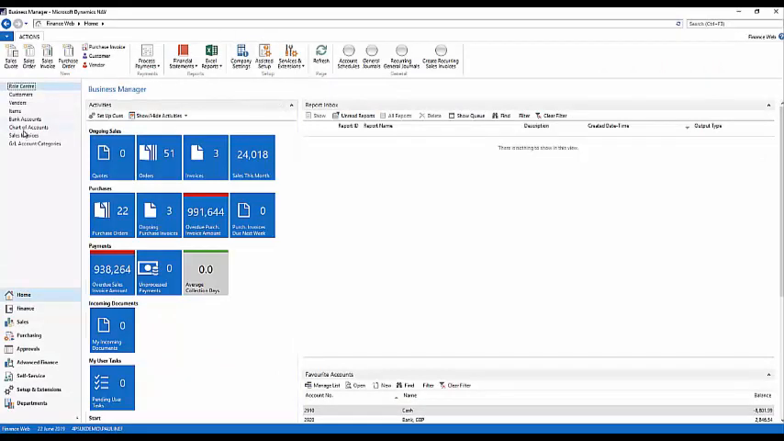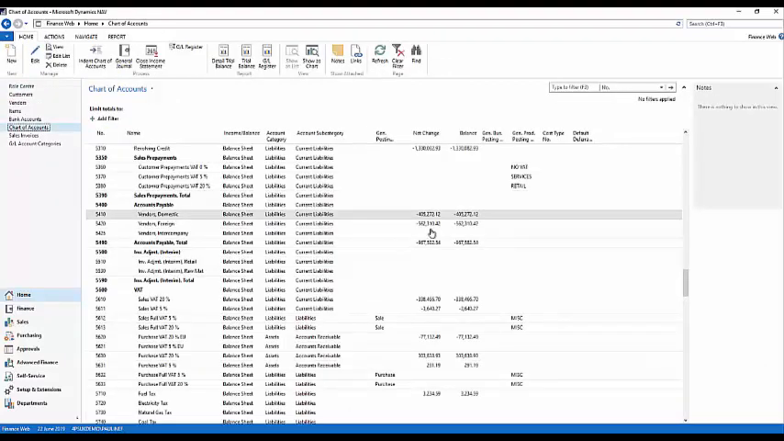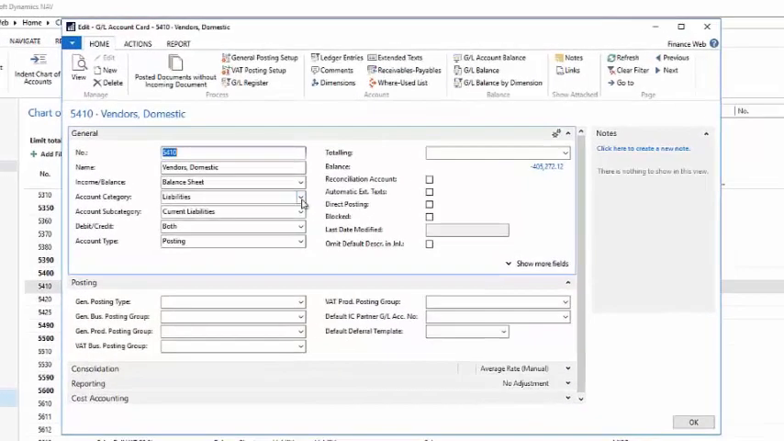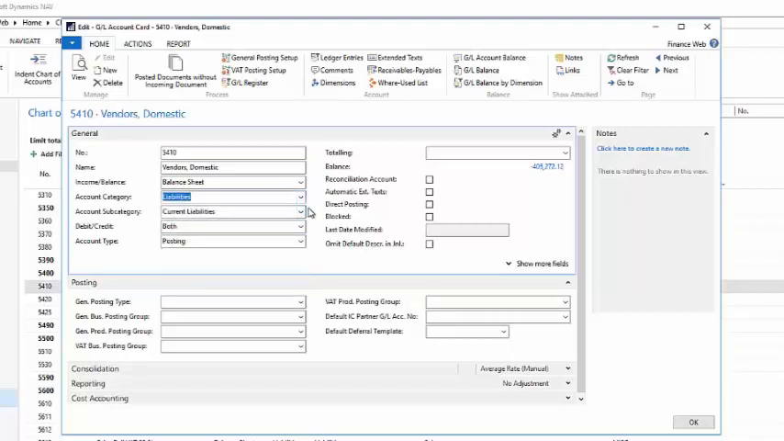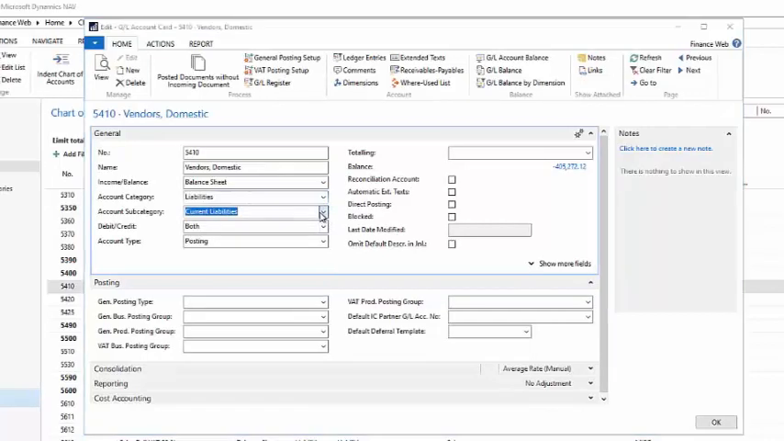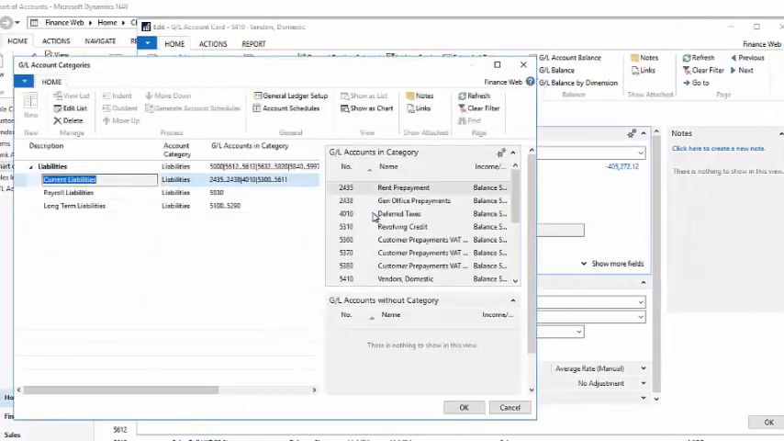Our first port of call is our chart of accounts, and you will notice that we have two new fields: account category and account subcategory. So if we just have a look at that in a little bit more detail, we've got our account category code here. Now, these are predefined by NAV and they fall into the categories of assets, liabilities, equity, income, cost of goods sold, and expenses. However, for the account subcategories, these are totally user-defined, and it is indeed yourselves that decide what those subcategories are going to be.